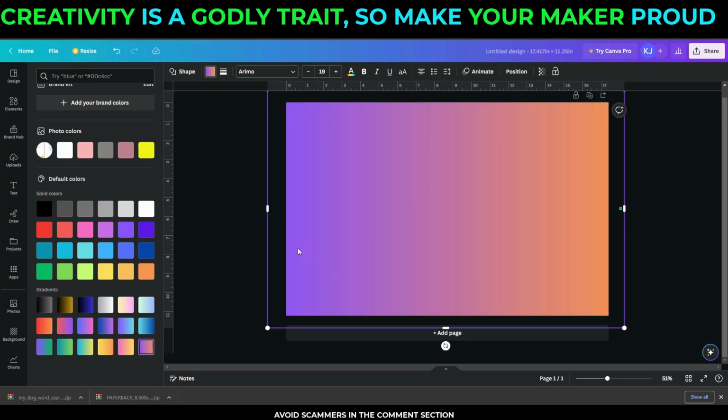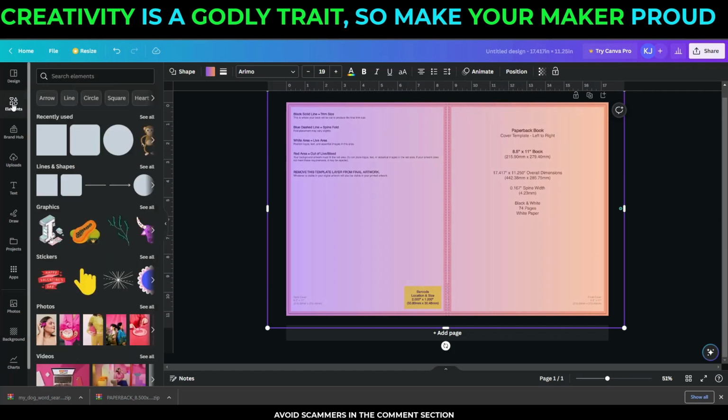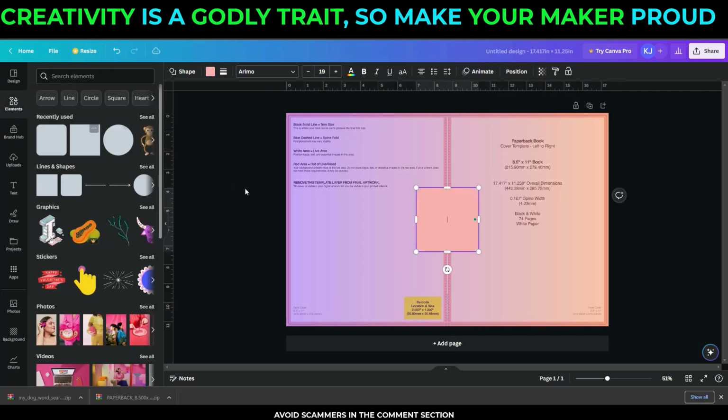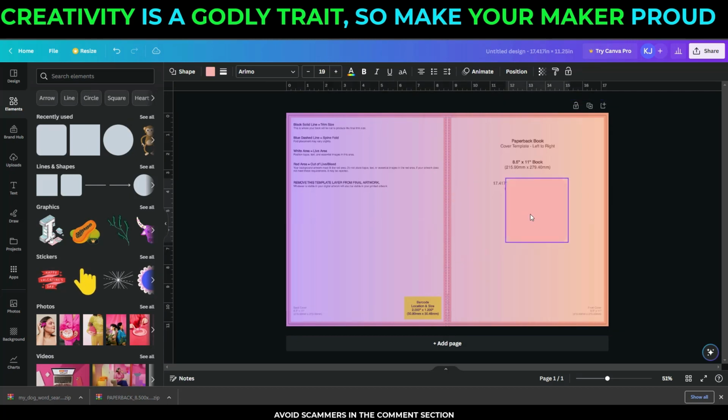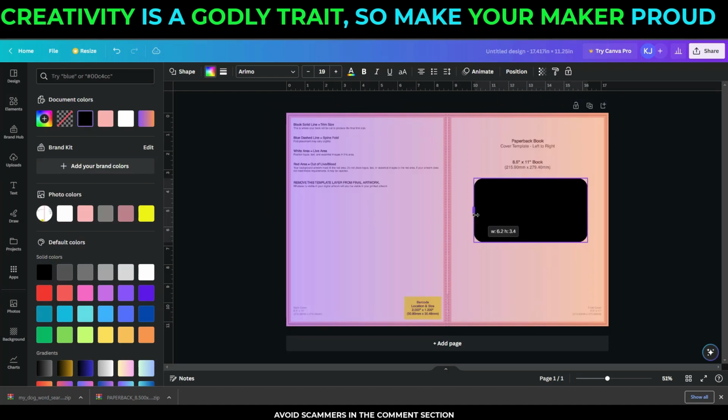The next thing you need to do is to reduce the transparency, make it transparent so you can clearly see what is behind, which is the template. Then the next thing you need to do is to click on elements again, click on this box right here, drag it here, then change the color to black. You can actually use any color of your choice, but I like black a lot, so black it is.